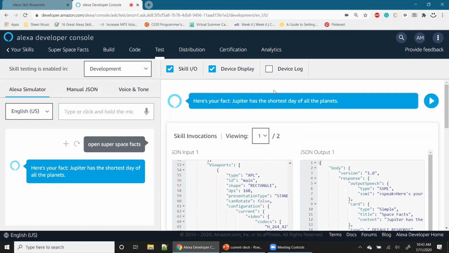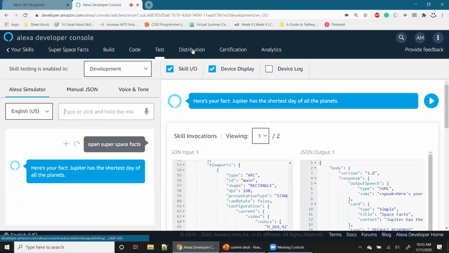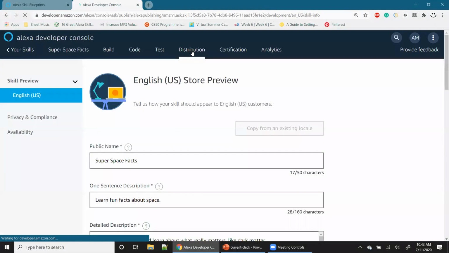And that's it for our Alexa Skills Kit demo. Hey, Aariv, it will be great to show those screens if you can go and click on distribution and certification. I think it will be helpful for people to know that.